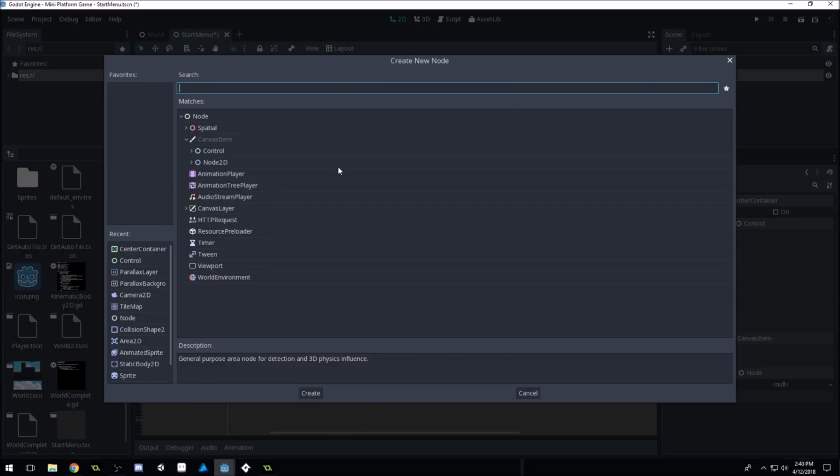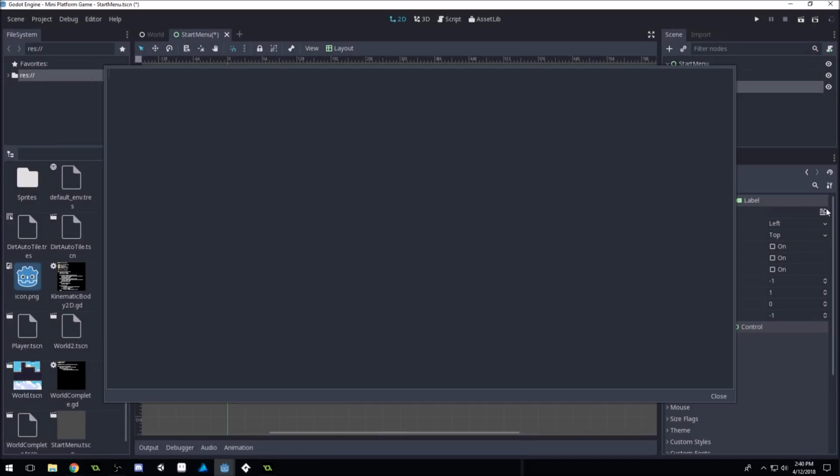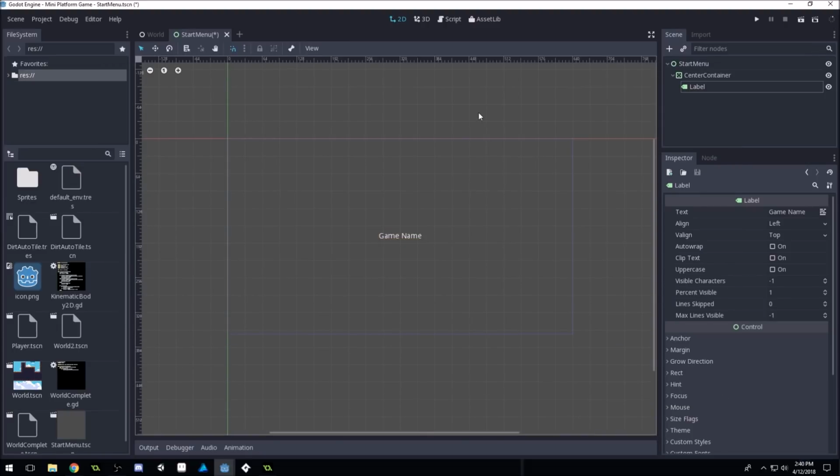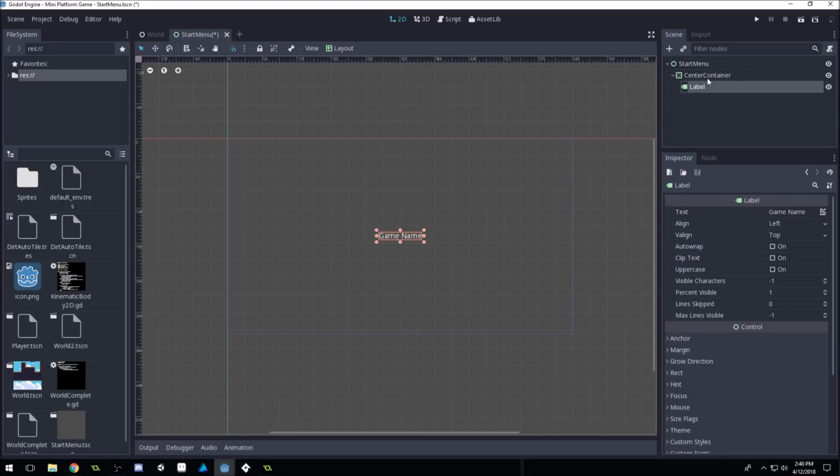Let's just search for a label. And you can see it immediately places that label in the center. And if we type something here like game name, oops, don't want that return, then press close, you can see this font is now in the center of our level, which is cool.